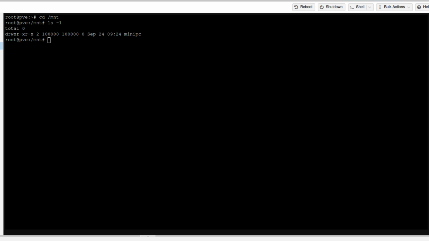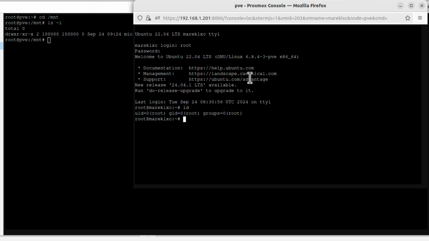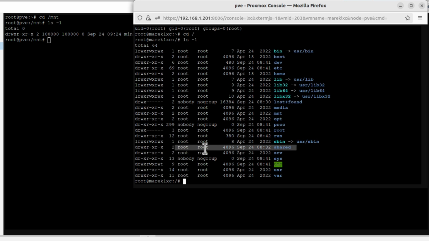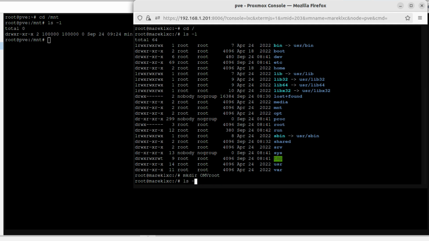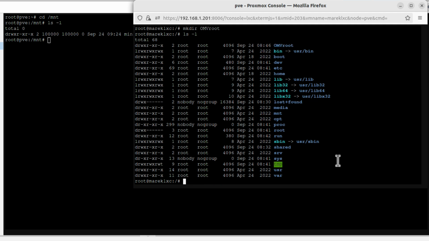So let's maybe go back to the container again. If I do cd, ls -l, maybe we've got already shared. We can see the permission changed as well to root, but that doesn't really matter. Let me create maybe some different folder now. mkdir, I don't know, omv root, something like that. ls -l. No, sorry, that doesn't look good. rmdir omv.